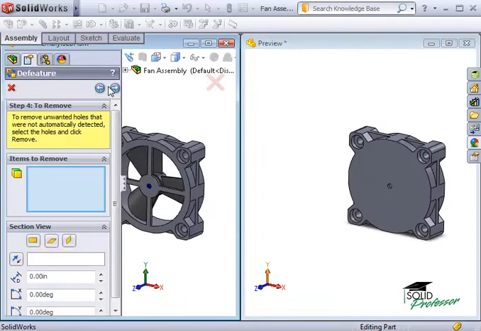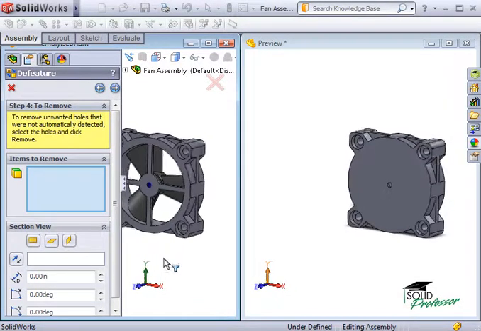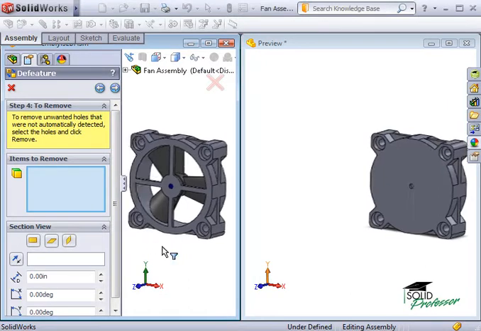I'm then shown a side-by-side preview of the defeatured part and assembly. Notice that I can rotate the assembly, and the preview moves along with it, so I can see the changes that will be made. In this step of the defeature process, I'll select any last unnecessary details to remove. I can either select the items in the graphics window or from the flyout feature manager.